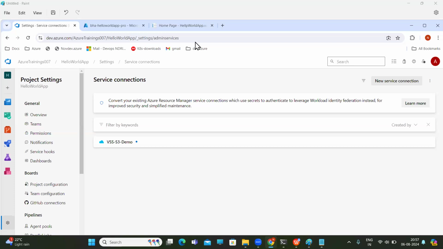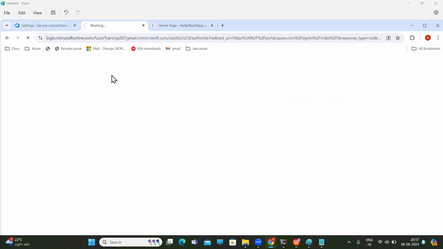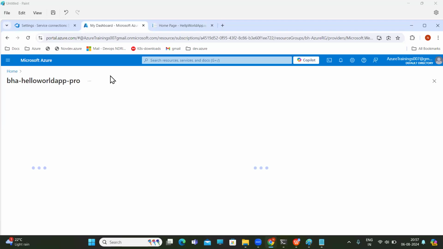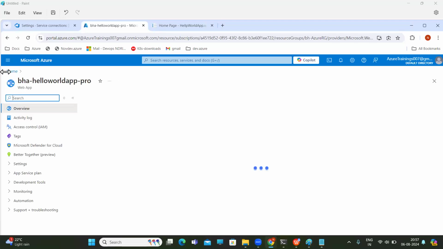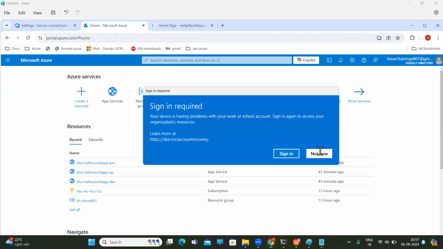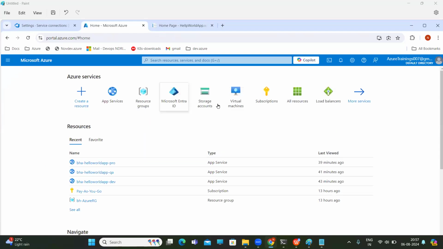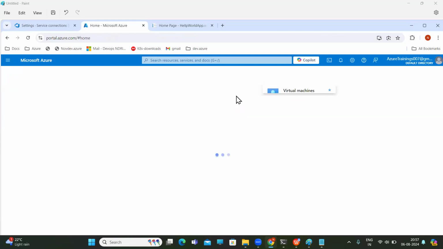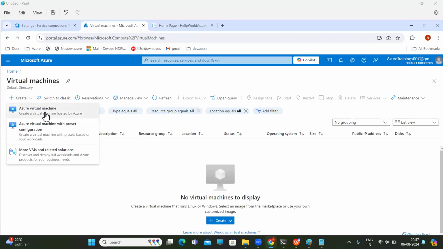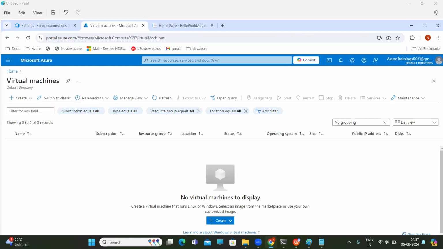First, you need to create a virtual machine. Assume you will create your virtual machine in Azure cloud itself. Assume you don't have anything, so first you have to create your VM in Azure. Go to virtual machines and create your virtual machine. This will take some time.